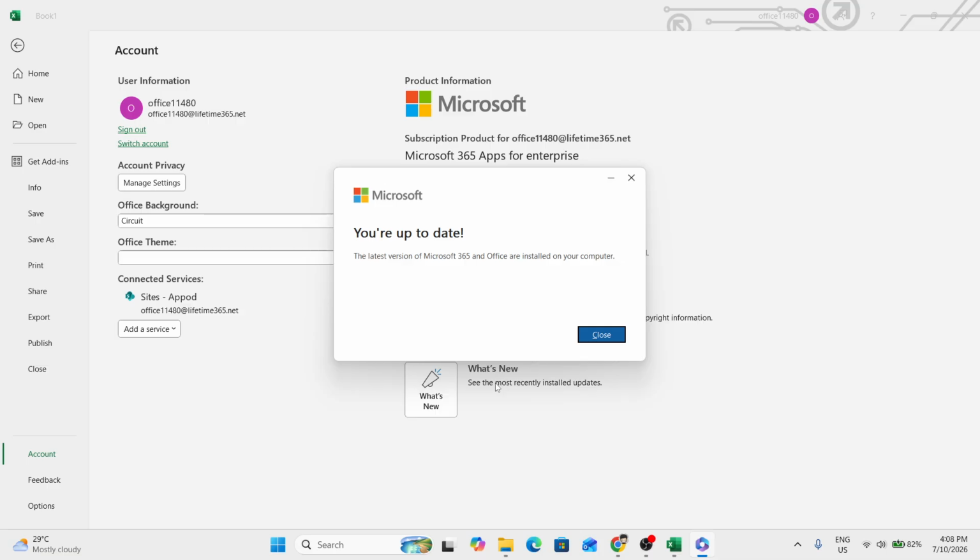As a quick tip, if you don't see the Update Options button, it may mean your version of Office is managed by your workplace or school, or updates may already be handled automatically. But in most personal installations, this is the fastest way to manually update Excel whenever you want.